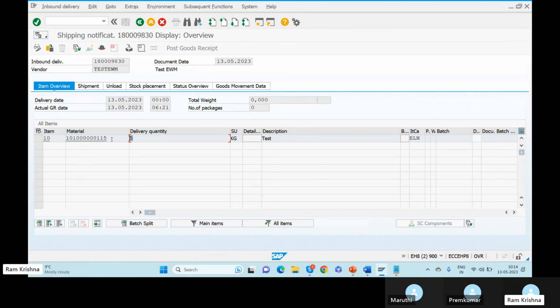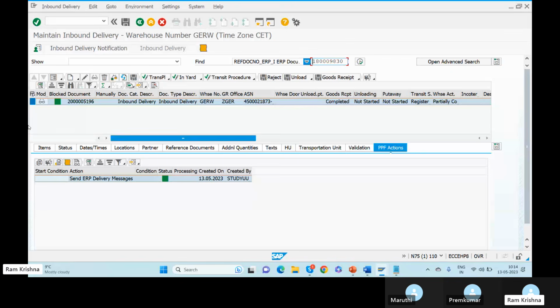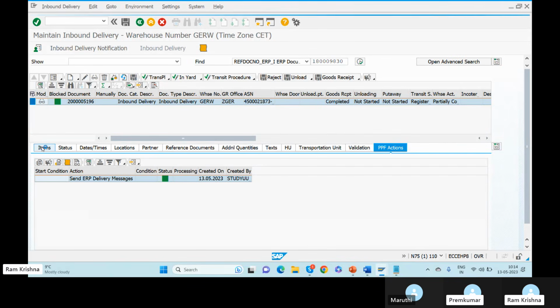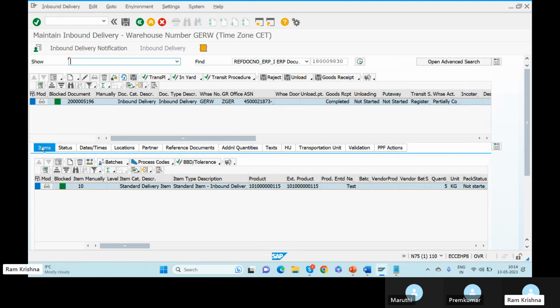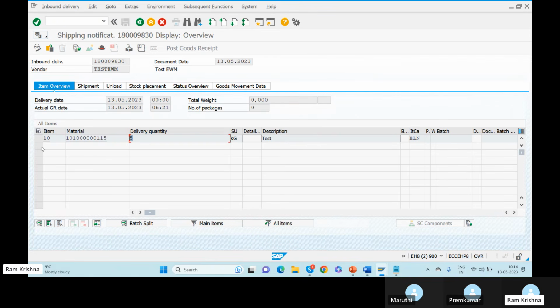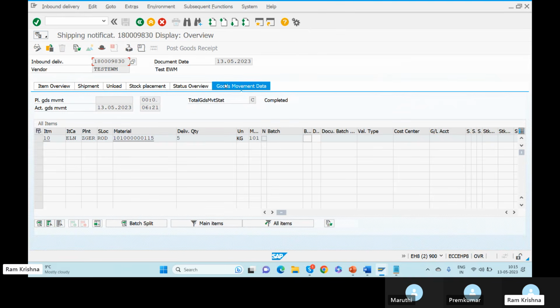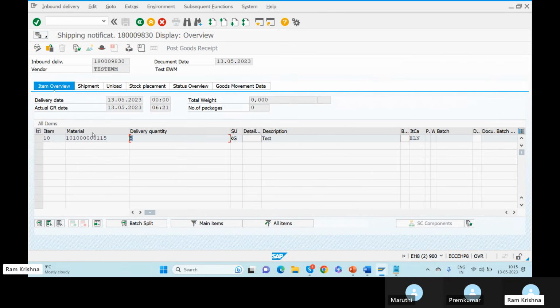Yes, previously it was maintained as 10 quantity when distributed to the EWM system. Now EWM received only 5 quantity, and it was decreased to 5 because they received only 5 physical quantity. They maintained only 5 in the delivery and they performed the goods receipt. Once they performed the goods receipt, the system updated the respective status in the ECC system as 5 quantity here. If you go to goods movement data here, it is completed, meaning with respect to 5 quantity, it was completed. Did you get the point?